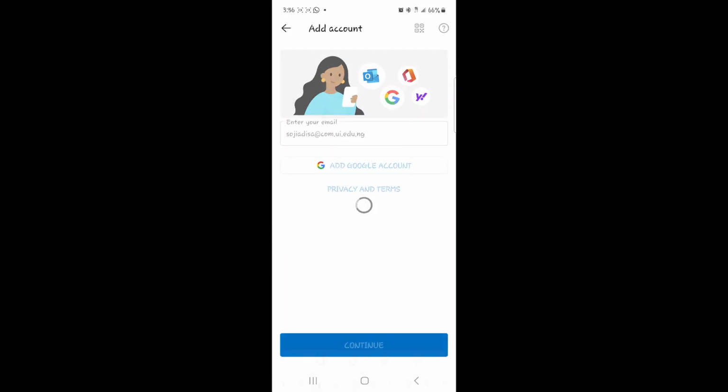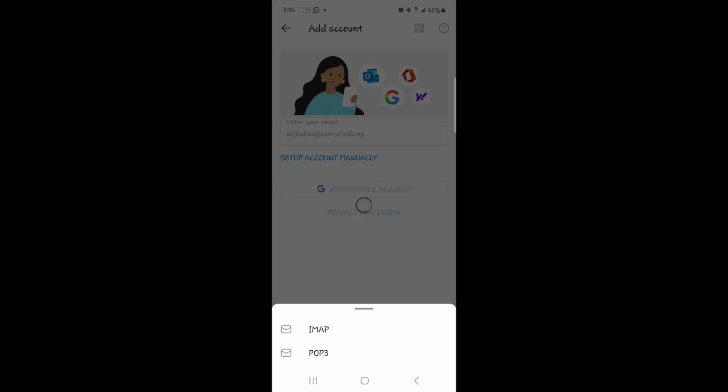So I click on continue, and it's trying to connect to the server, and the speed will depend on the internet speed, also the phone capacity or capability. So now it has actually found the server and handshake with the server. So I know that because there are two protocols here being presented, IMAP and POP3, that are running on that server. Now I am selecting IMAP.